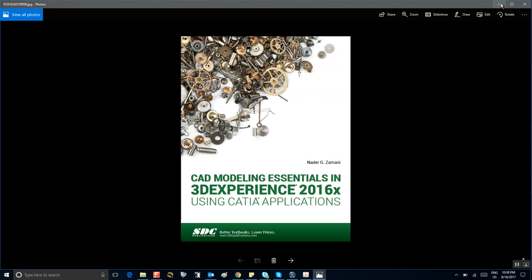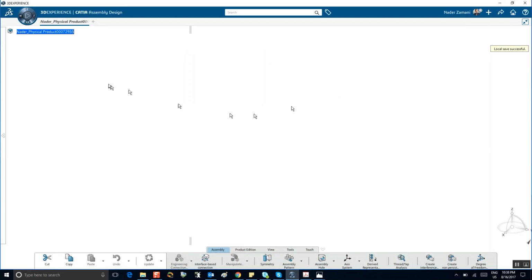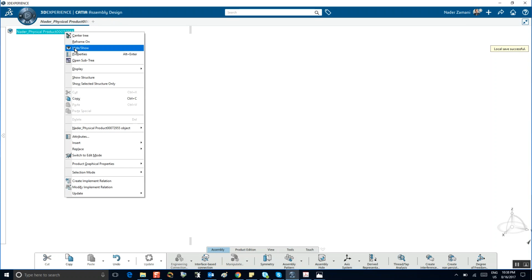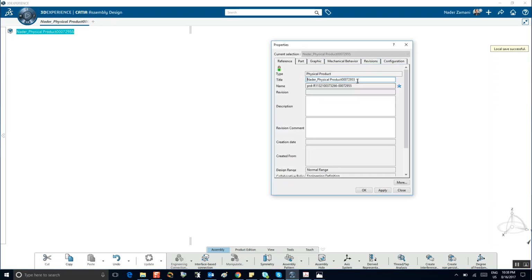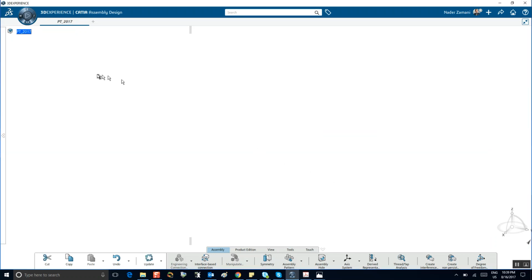Anyway, the first thing I've done is I've logged into 3D Experience, and I'm in the assembly design. The first thing I'm going to do is rename this assembly. So I'm going to change the name of it from properties. I'm going to go to product table. I'll call it product table August 2017. How about that? Okay, good. Then we're going to create the two parts with nominal dimensions.